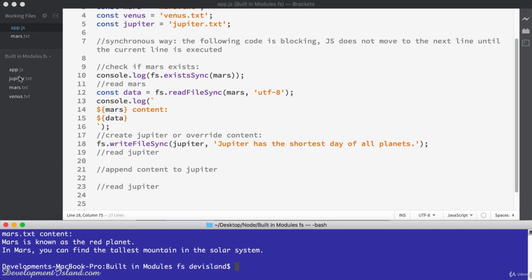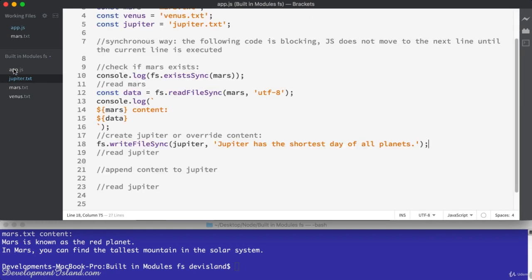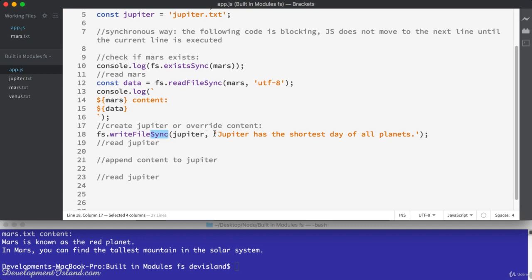And now you can see that our file Jupiter has been created, and if we look inside it, you'll see the content that we have just added inside Jupiter. So the method writeFileSync, and we're using the sync version here to make it synchronous, will create a file if it does not exist, and it will populate it with whatever content you place there.